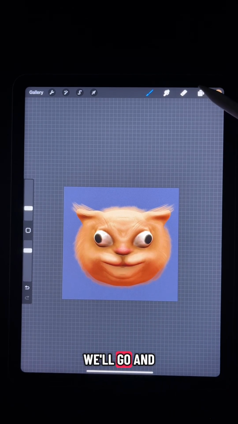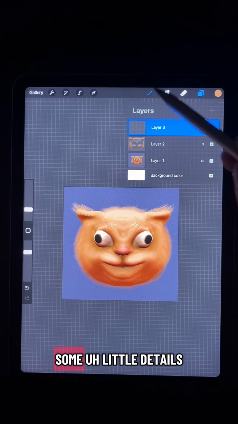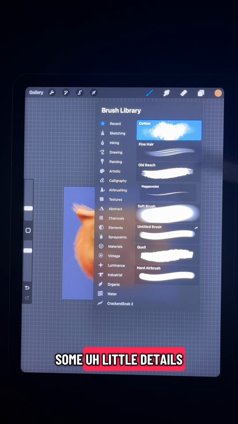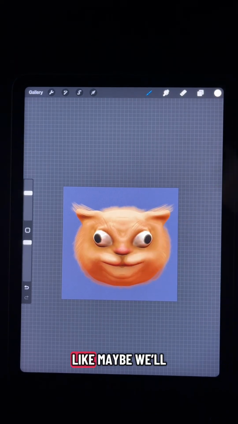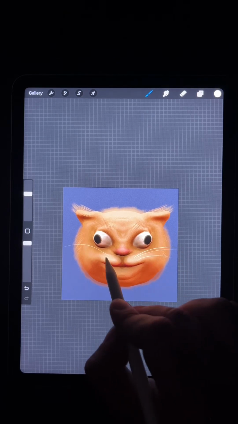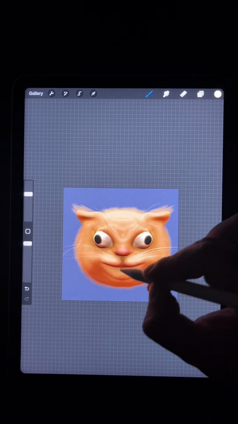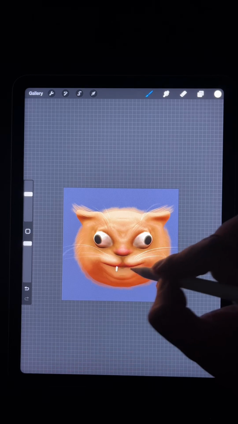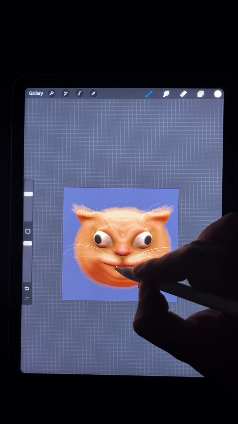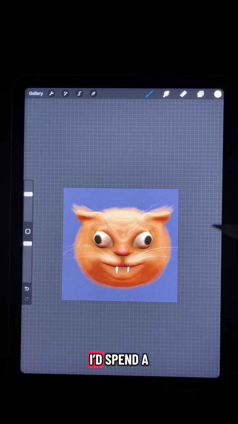And then maybe we're going to put a new layer, and put some again, some little details. Like maybe we'll put some whiskers in. Maybe we'll put some little teeth in as well. Okay, this is super rough, but you get the idea. I'll spend a lot longer on this.